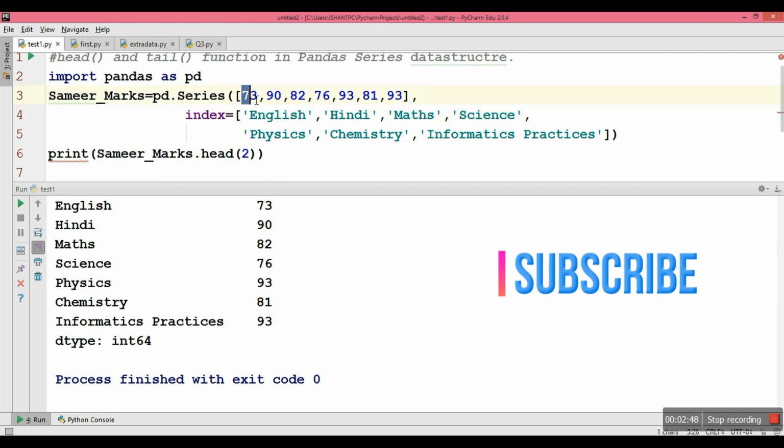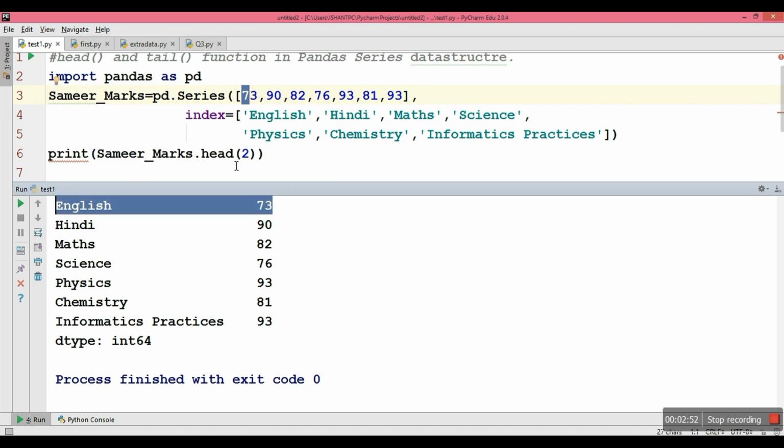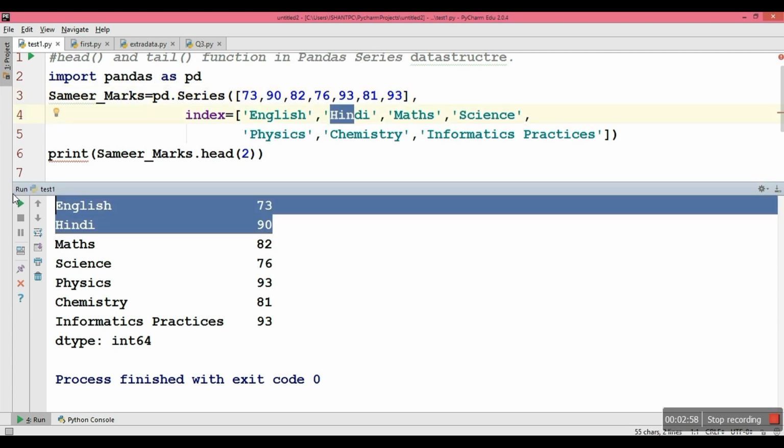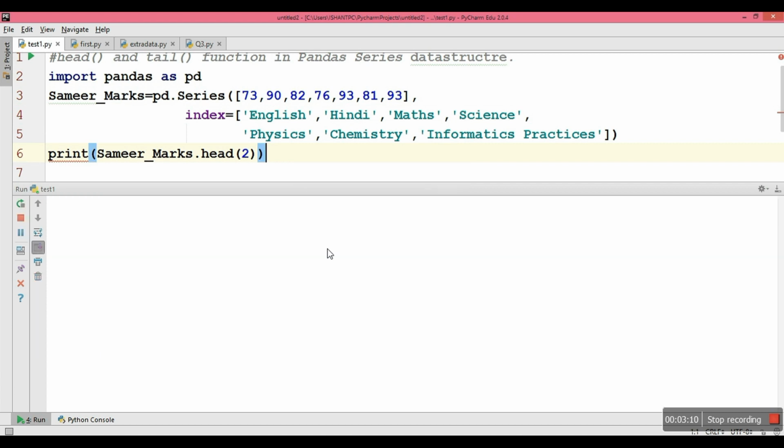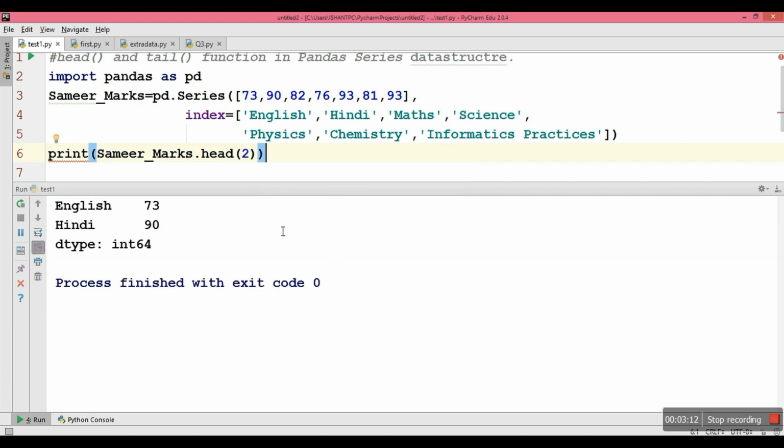a value 73. It means this is the first one. Then number 2, that is the 90 and Hindi. So here the two elements represent the head(2) functionality. So let's try to understand and execute the command and see what happens. Here you will come to know that only the two values have been printed. I hope this concept is clear.